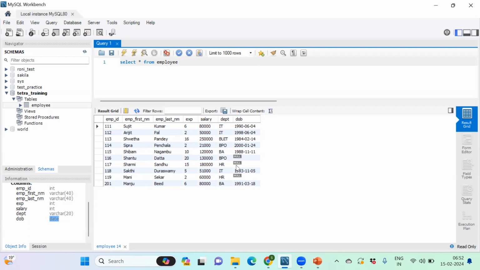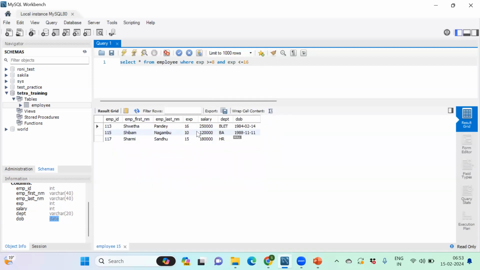So I can do this in two ways. I can put where experience greater than or equal to 8 and experience less than or equal to 16. I can impose this condition. Yeah, those are the employees.